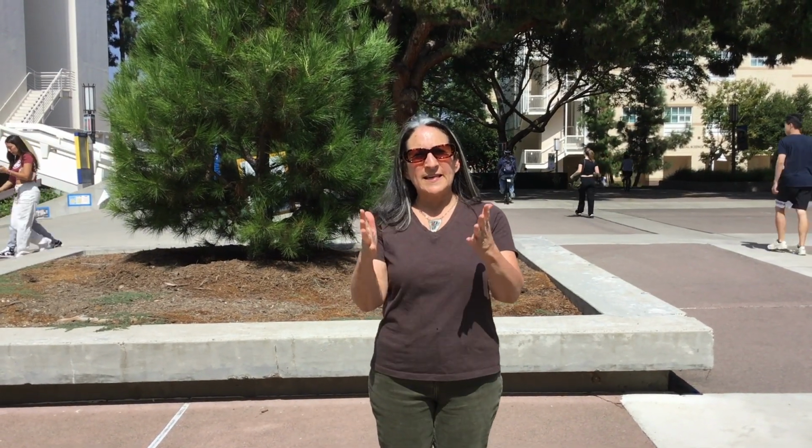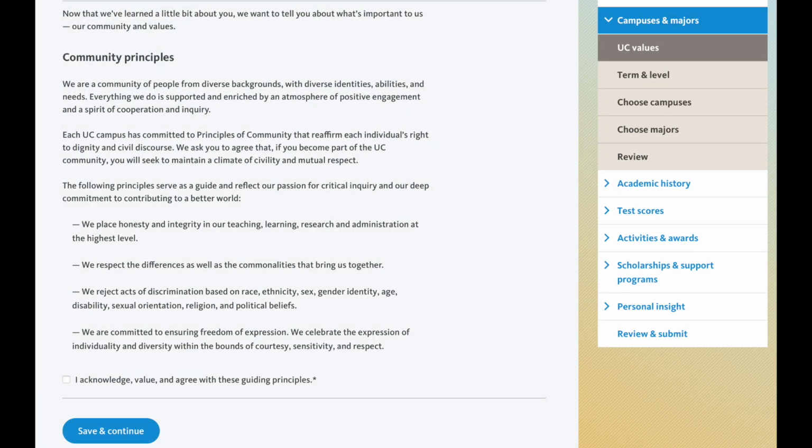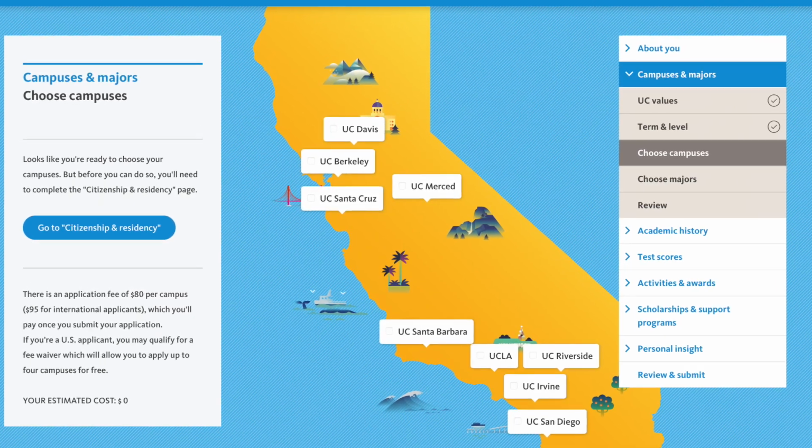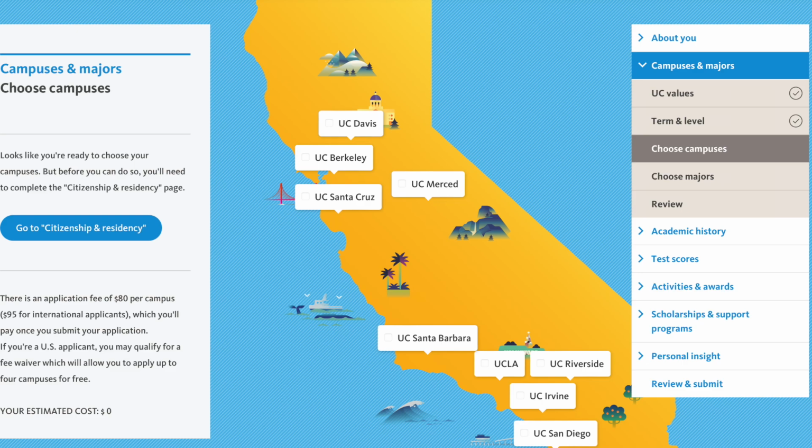So the second section of the UC application is called Campuses and Majors. When you click into that section, you're going to be asked to agree to the UC community values. That's the first part of the section. After you agree to the community values, it's going to show you a map of the state of California, and it's going to show you where the 9 undergraduate UC campuses are.